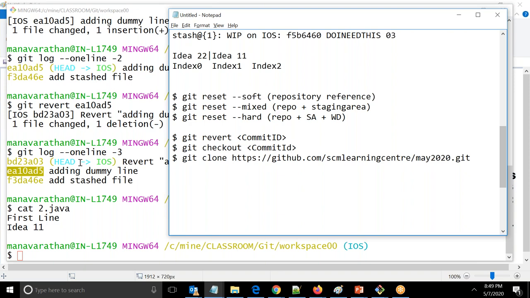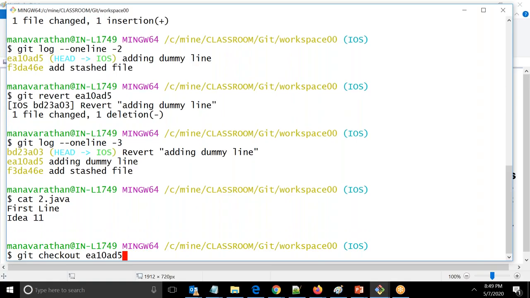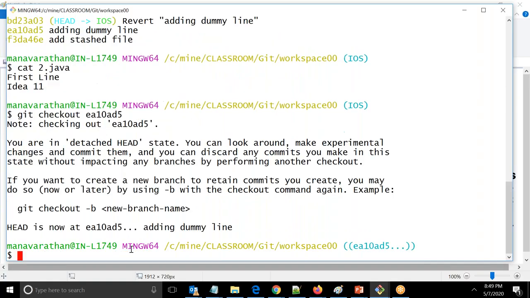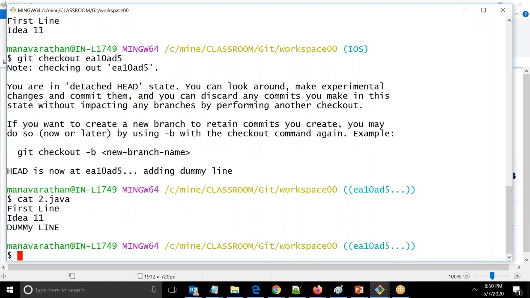Okay, so watch this now. I am currently pointing to the latest commit ID and the content of the dummy line is not there. So if I simply say git checkout and refer to this commit ID, watch it, the head reference is now moved, and because of that, if I open this file 2.java, you can see you will get it back. So this is how you keep a transaction or a list of all the commit IDs, so that whenever it is needed, you can go back and refer.